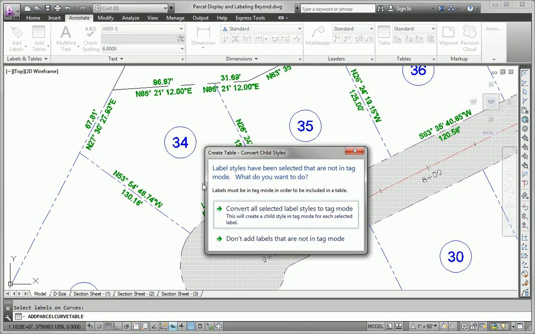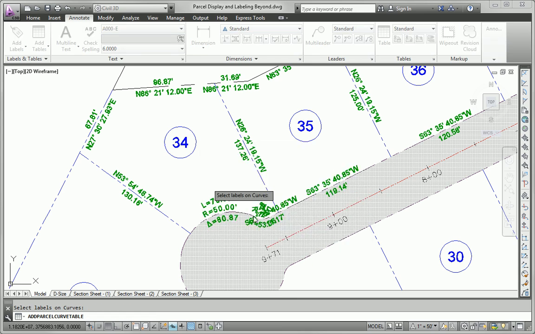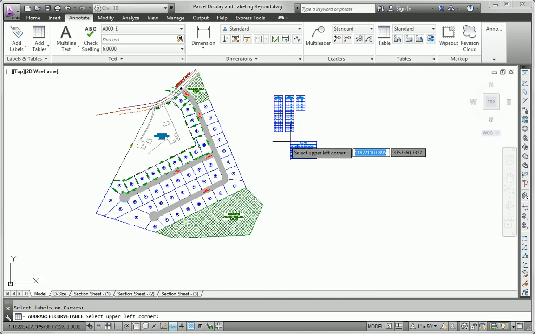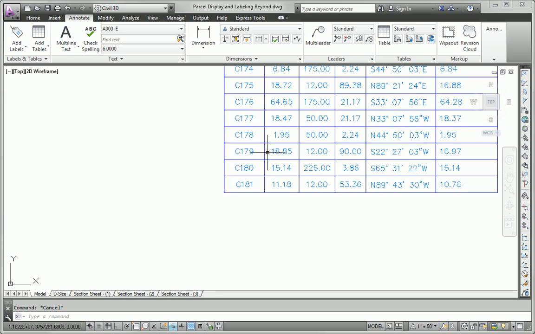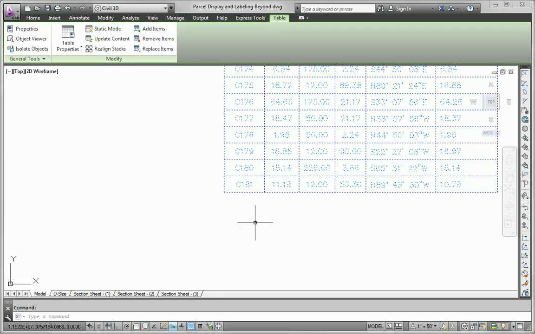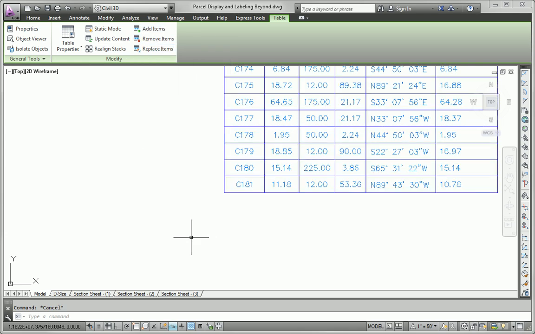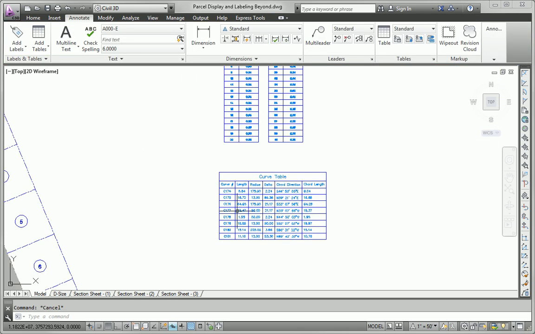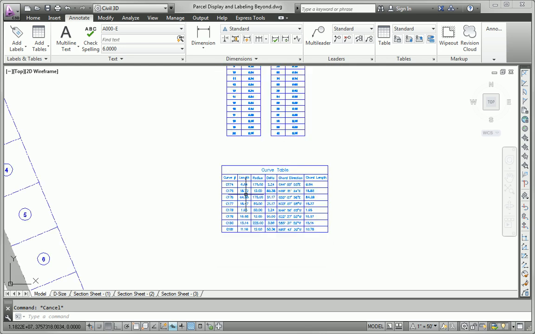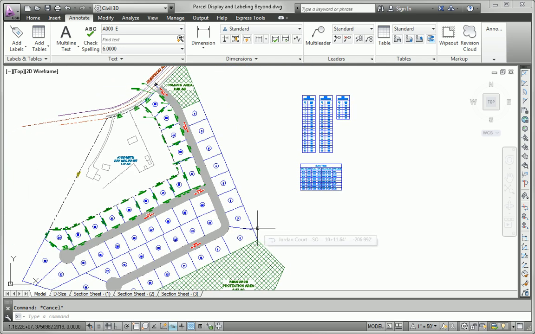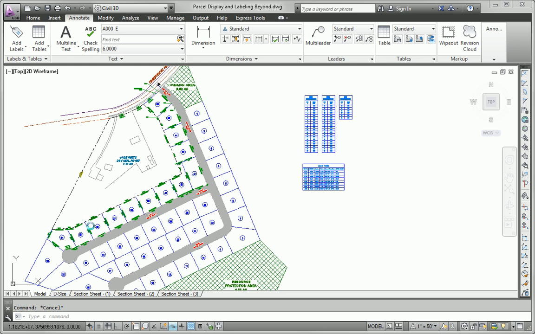And I'll hit enter. I'm going to convert those to tags. Click OK, and place my curve table over here. Now I could always add more labels to this if I wanted to. Notice that I can add items and remove items and replace items. But for now, these are the curves that I have labeled. And again, I could continue to go throughout the drawing and get all of the labels taken care of.